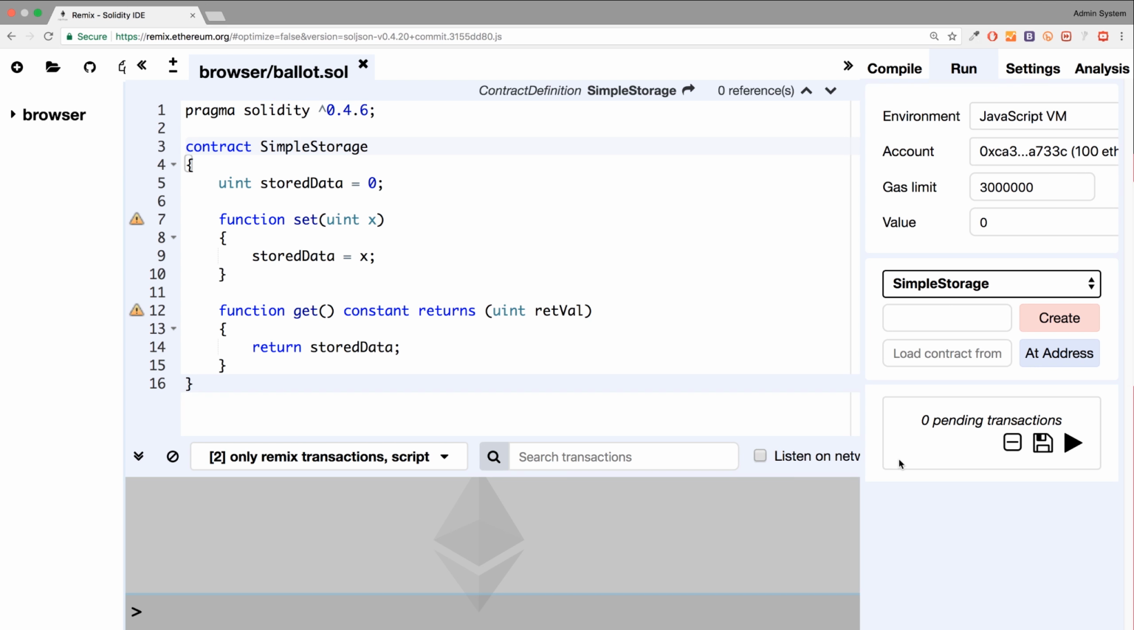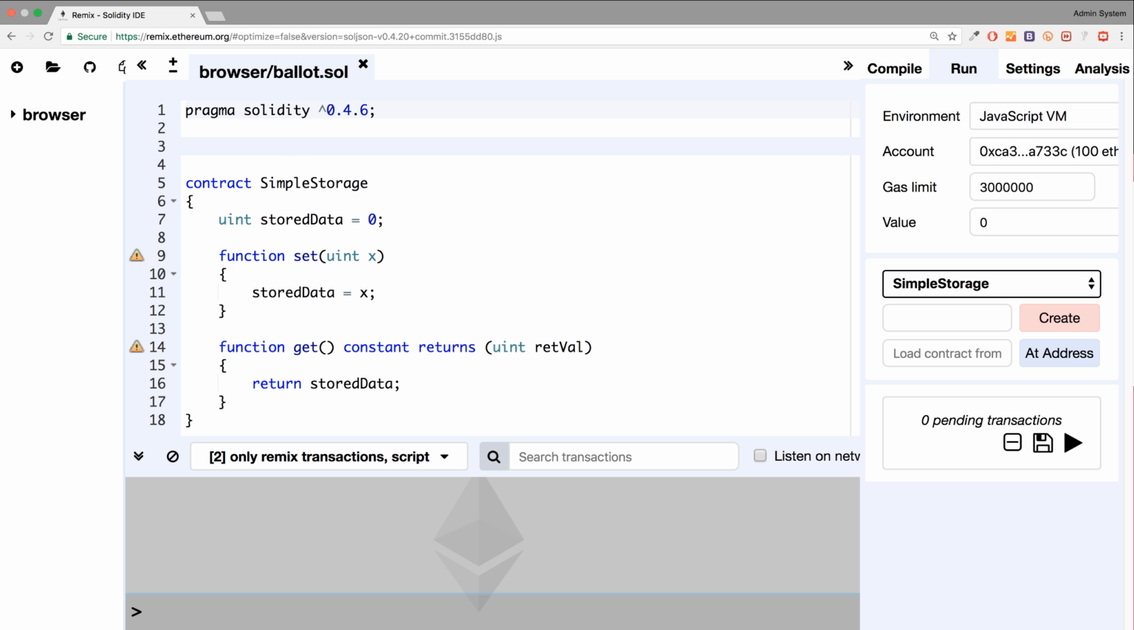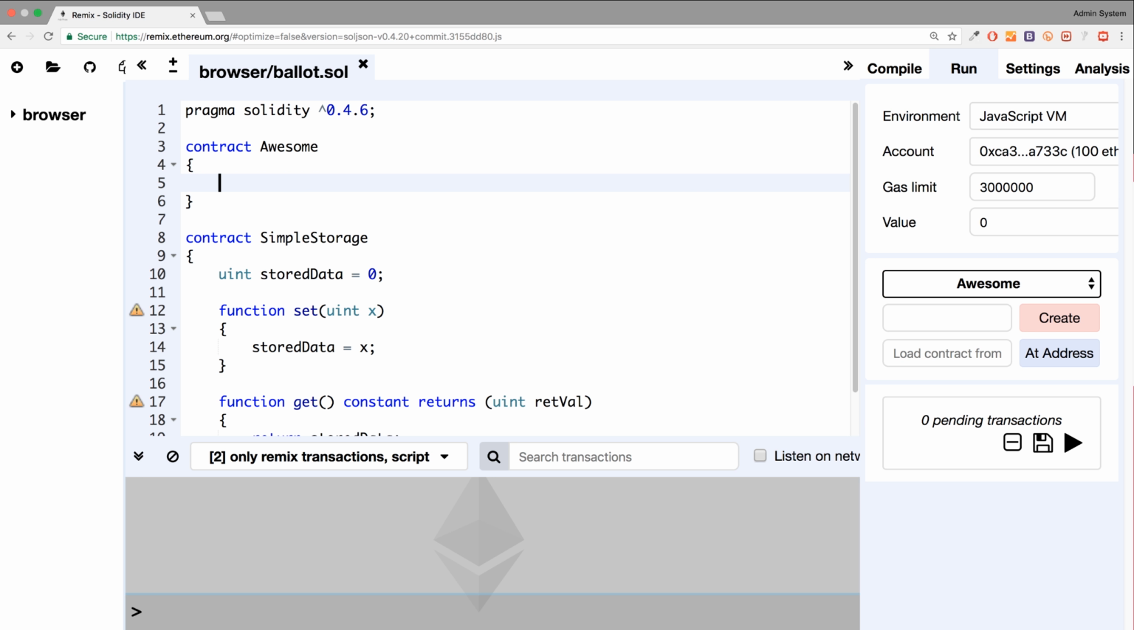Hello, in this tutorial we are going to look at interfacing with other contracts. So the first thing we want to do is actually just create another contract. You have to make sure the contract is written before the instance that you actually use it. So if I put contract and I'm just going to call it awesome, like so.